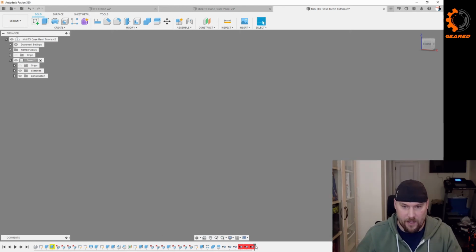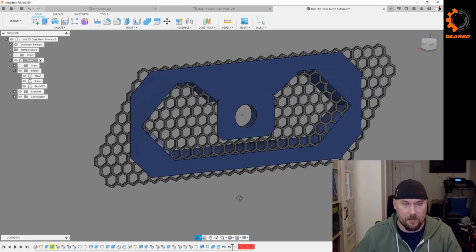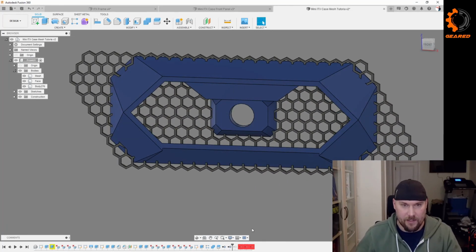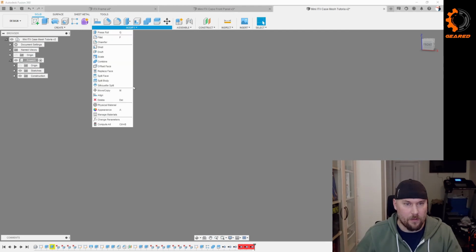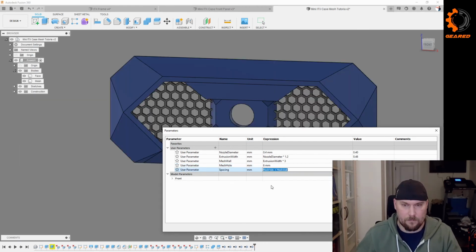So if we hit OK, we can move our timeline back and see what it had a problem with. Hopefully. So apparently once that got cut, it didn't like that size. So let's go back to where we were. We'll fix our parameter. And there we go. So this is one thing you've got to watch out with parameters.